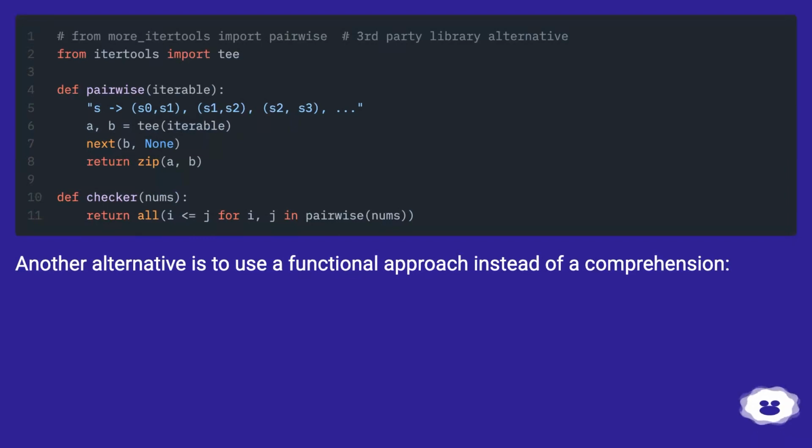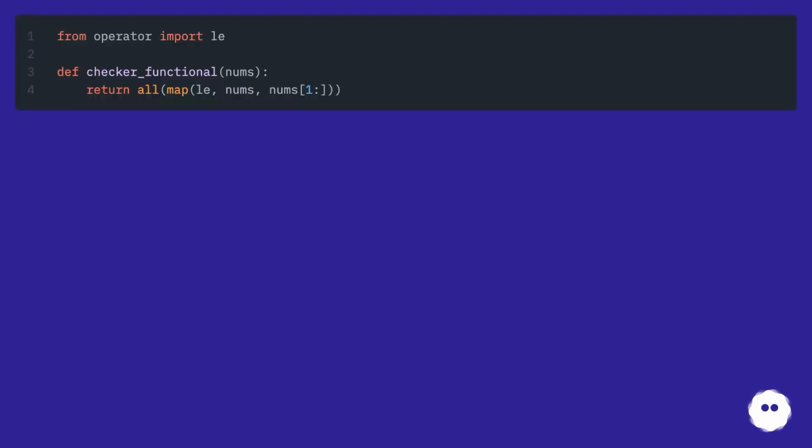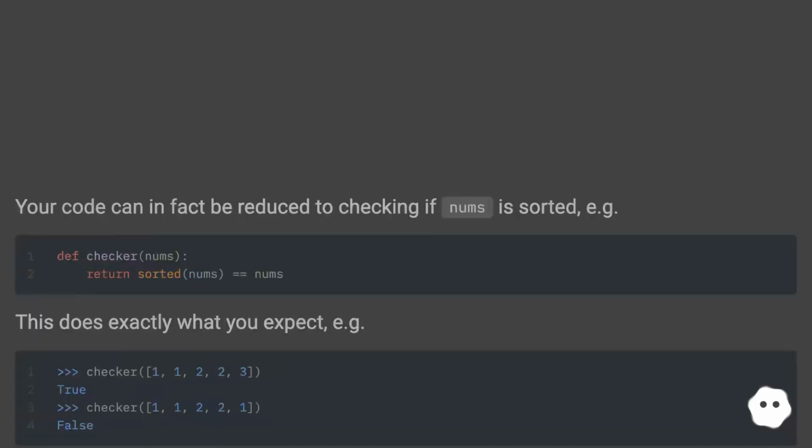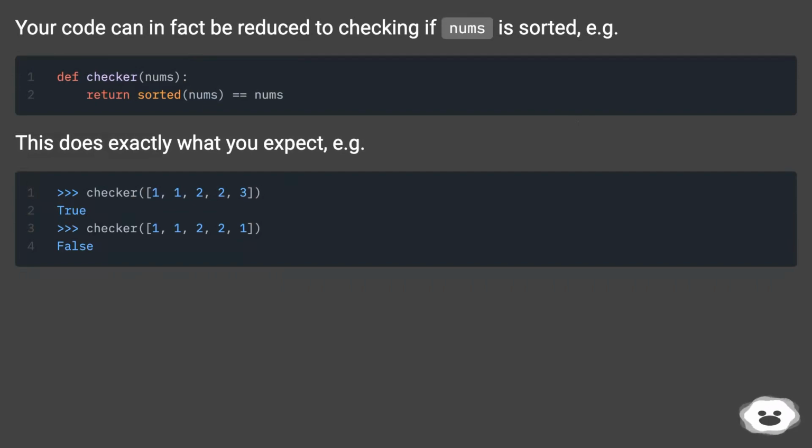Another alternative is to use a functional approach instead of a comprehension. Your code can in fact be reduced to checking if nums is sorted, for example. This does exactly what you expect, for example.